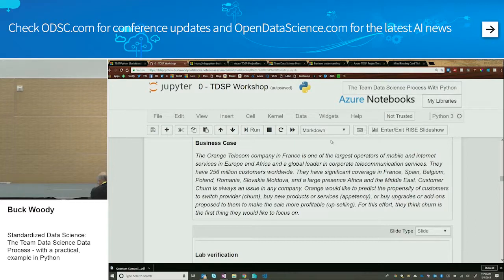At any rate, this is very expensive for them. So what they say is this: Orange would like to predict. Aha, there's my data science. That's not BI, it's data science. Predict the propensity. That means whether or not they will. That's a binary, isn't it?